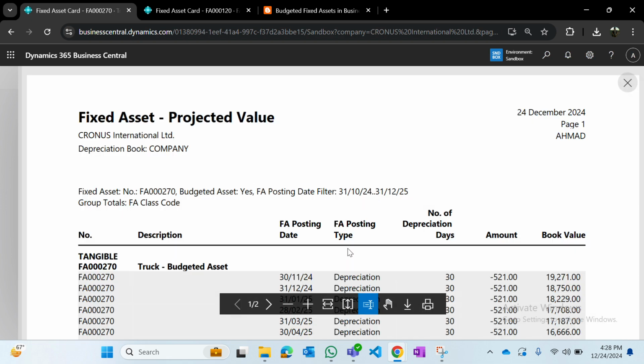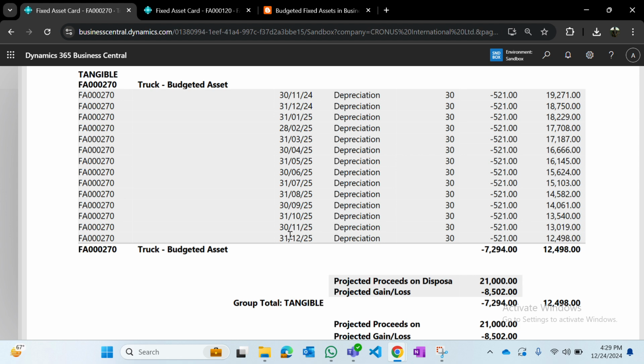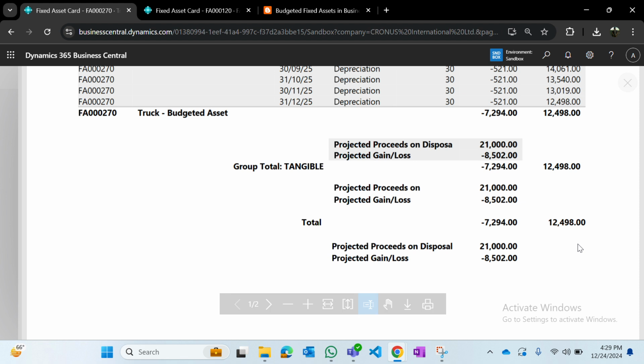Let's see this. Over here you can see the period until 31st December 2025. So you can see the last value of the depreciation is until December 2025. Depreciation total, the remaining book value, this is what I want to show you, 12498. Now if you come to the calculation part, the disposal is for 21,000. How much gain we have earned is 8,502.